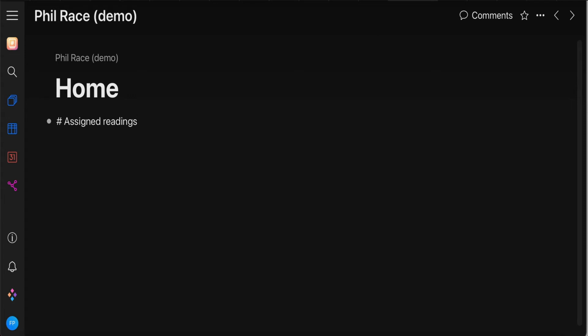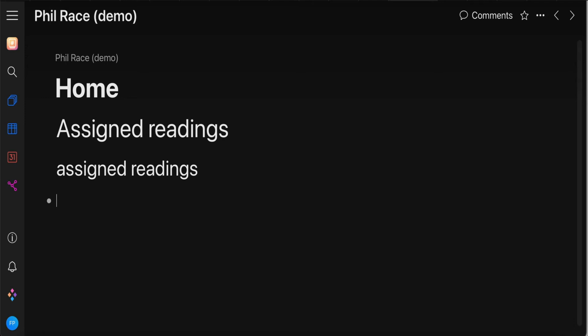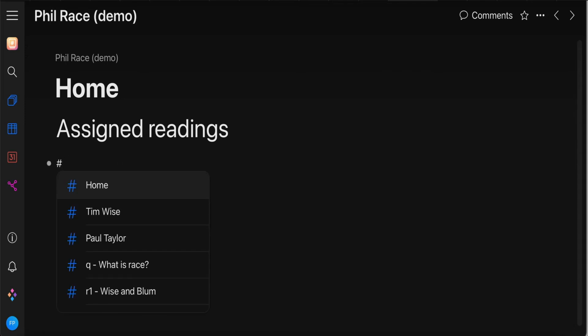Now, it's not until you actually hit return and go to the next line that you'll see that that gets turned into a large heading. If you want a smaller heading because you don't like the size of those larger headings, you can do two hashtag marks and so on. You can do three hashtag marks, probably four or five, and it will get smaller each time.